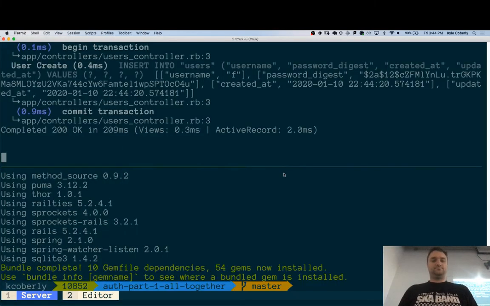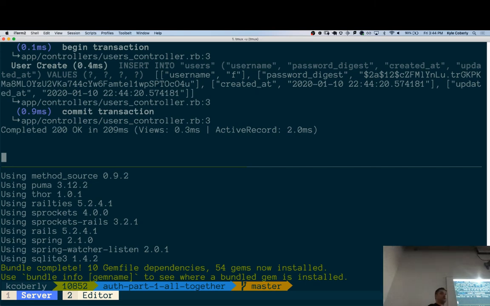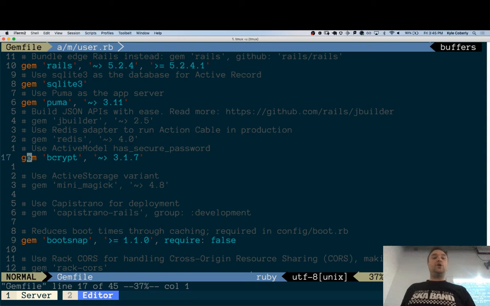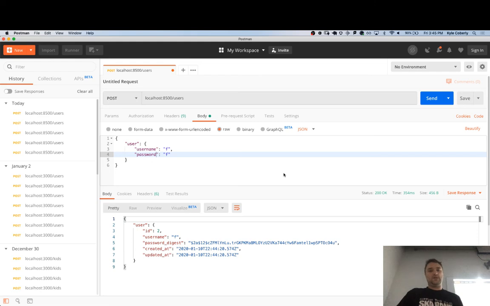Again, uncomment out bcrypt. So that's our hashing tool. You're going to bundle install because we added a new dependency. Every time you add a new dependency, you need to kill your Rails server and start it again. The only thing code-wise that we need to change is putting has secure password in the user model. So bcrypt lets us use has secure password. What has secure password does is it translates password into password digest. And that is what a bcrypted hash looks like.